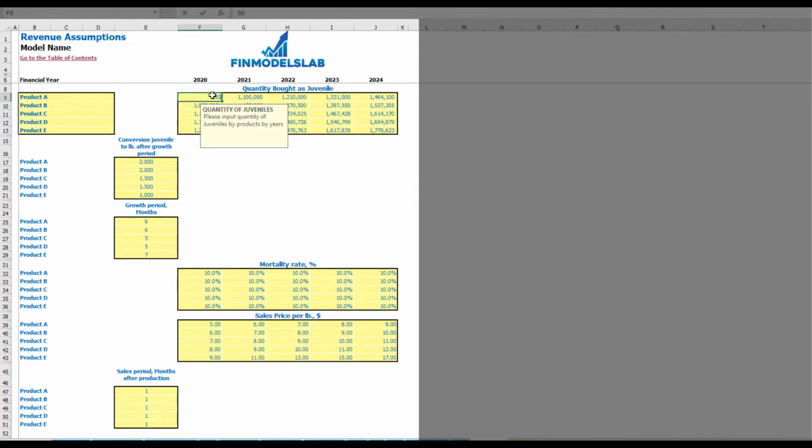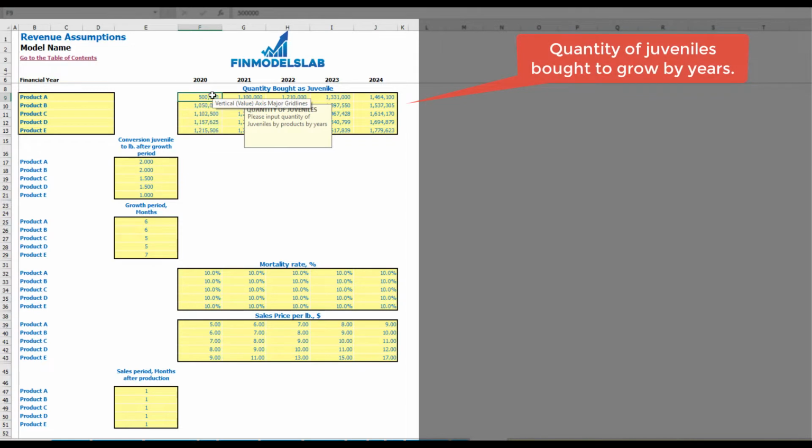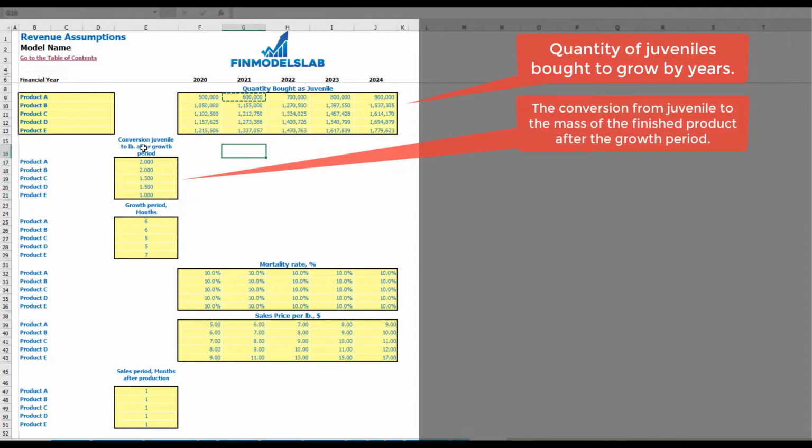The next stage is to set up the quantity of juveniles bought by years, for example 500,000 for 2020 for product A and an additional 100,000 each next year. This is changeable for all other products as well by years. The next step is to set up the conversion of juveniles to pounds of the production, for example meat or fish, and this is obviously after the growth period. So for example 1 juvenile can give you 2 pounds of product A, meat or fish.